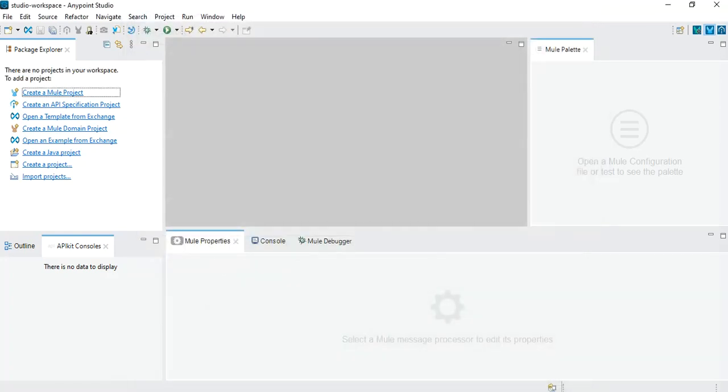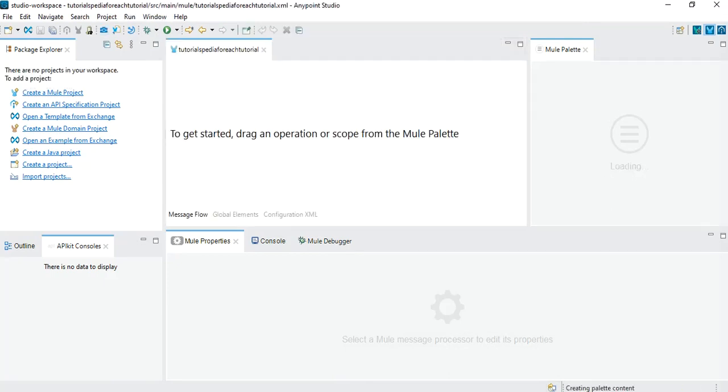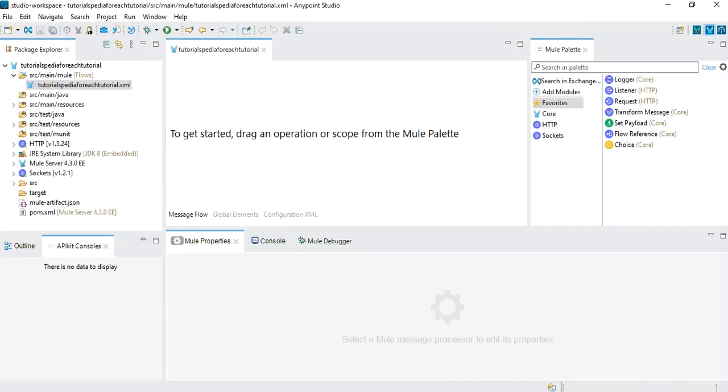Once you click on the finish button, the project gets created and you will be able to see your project hierarchy under the package explorer. We can see that the project has been created, and now inside the default configuration file that gets created based on the name of the project, we are going to create our message flow.